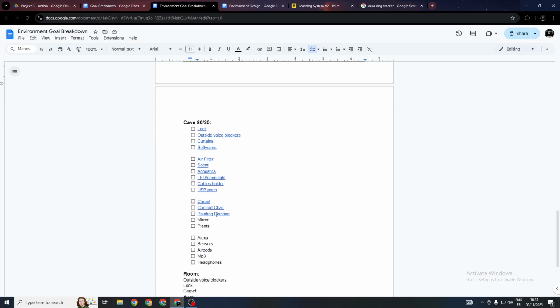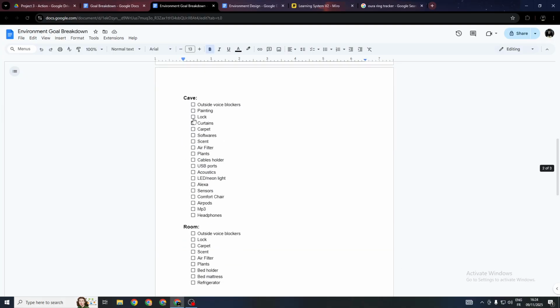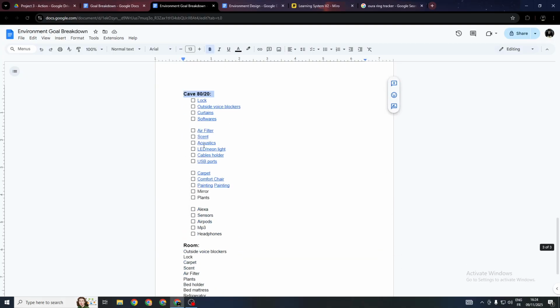And here I put 80-20. So here I applied the Pareto principle, which states that 80% of the effect comes from 20% of the causes. So only 20% of these are actually important. The rest can be important, but not as much, right? So I tried to list them out by importance.